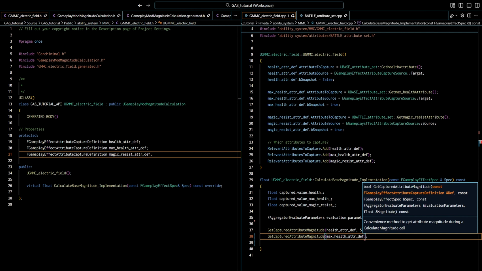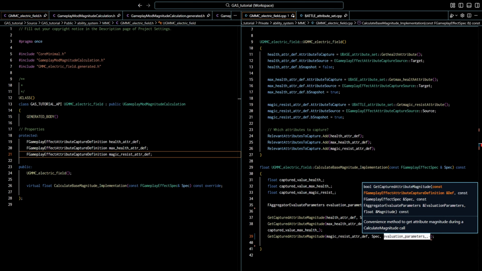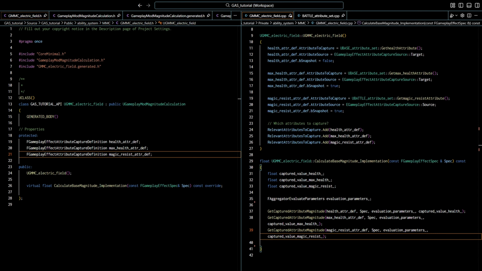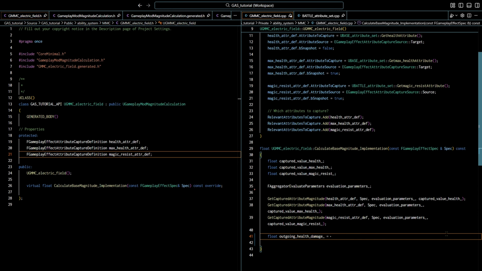Likewise, we can call the GetCapturedAttributeMagnitude method again for the max health attribute definition and pass in the float value output that we need, and similarly do the same for the magic resist attribute. And that is it. That's all we need to do to capture attribute values during this calculation. Two significant steps: relevant attributes to capture list and GetCapturedAttributeMagnitude method. And now we can freely perform any calculation we need with the float values we get.